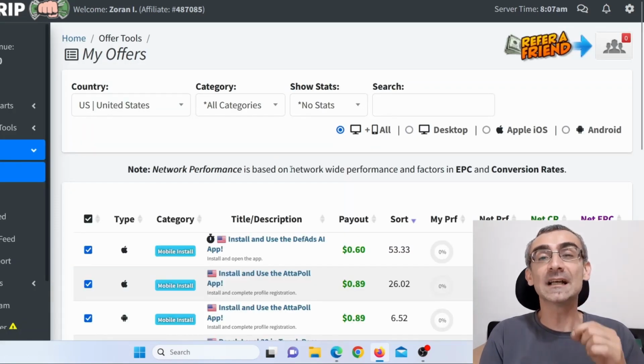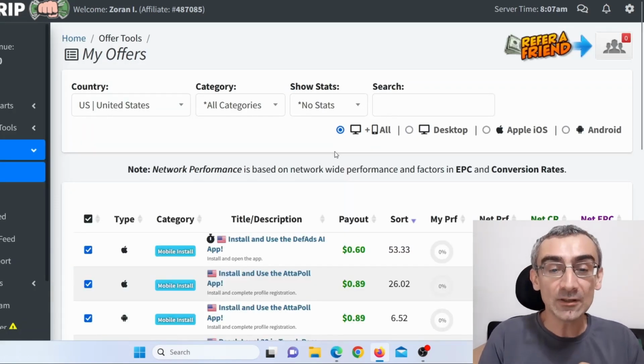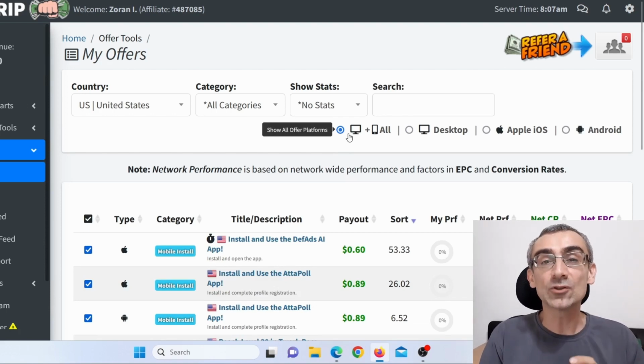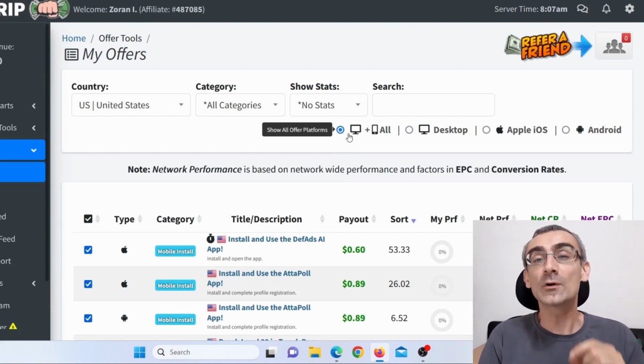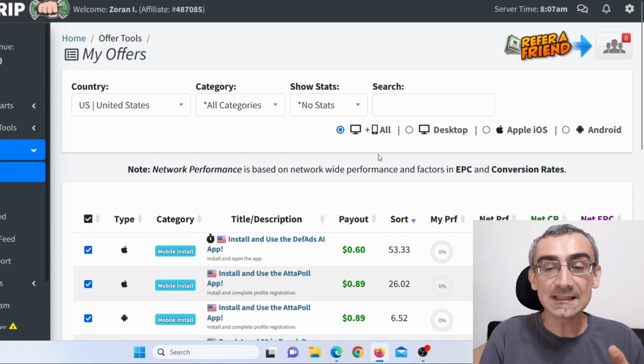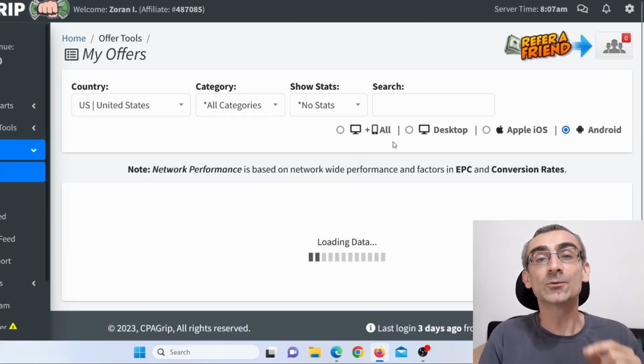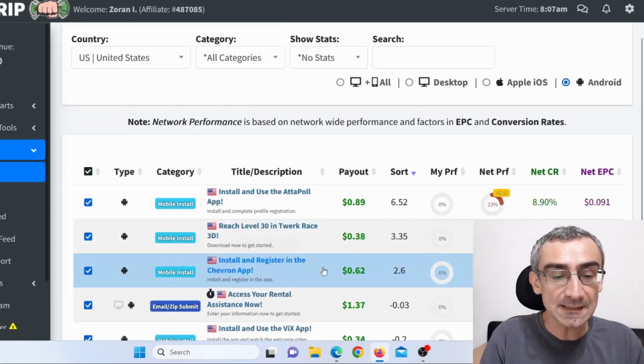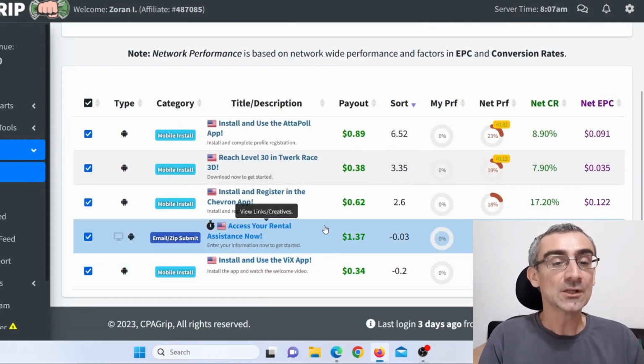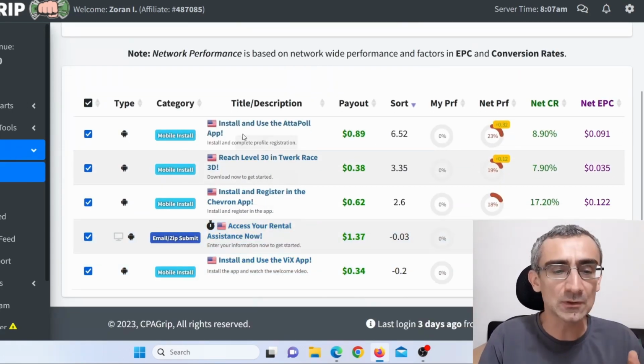And also, this is another really important thing. Here you can see you can choose desktop or a mobile phone. Okay, so for example, let's just say I will use Android. I wish to promote an Android offer. And here you can see all the available offers. So for example, let's just say I wish to promote this offer here.